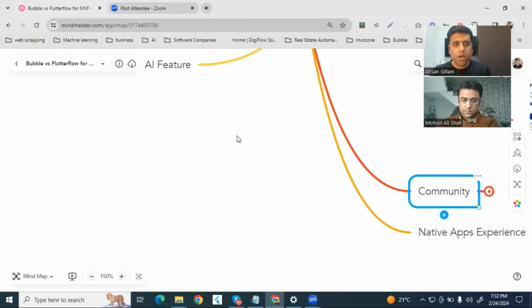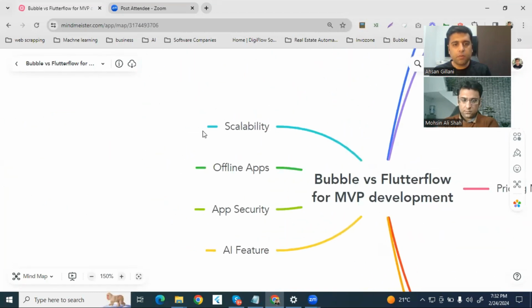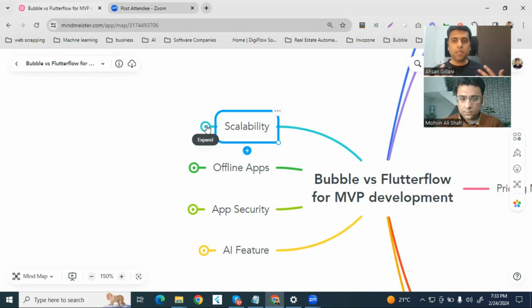Then the next point we can discuss is the scalability of applications. So what do you think, Mohsin, about scalability? If I can scale a Bubble application, if I can scale a FlutterFlow application, what can be the limitations which can come in terms of Bubble, and what can be the limitations which will come in the case of FlutterFlow?